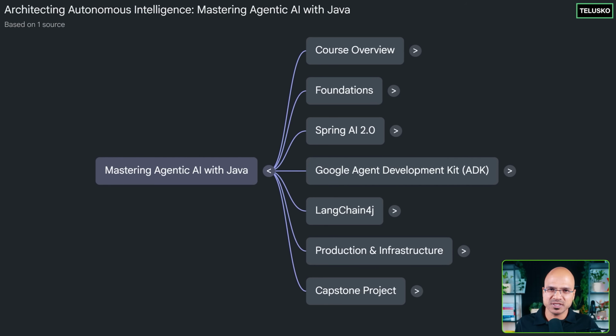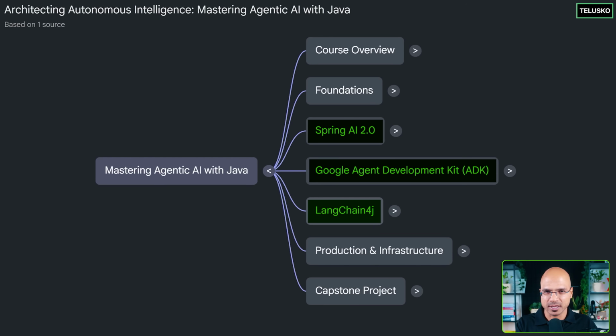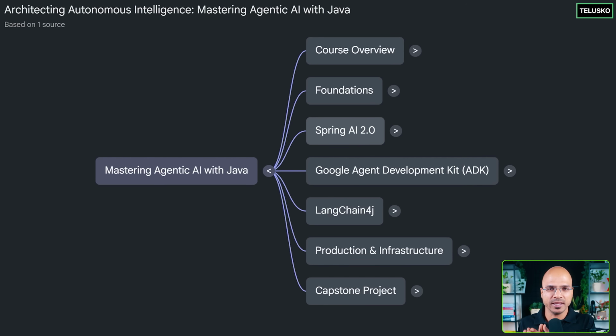Now, there are multiple reasons why we took these 3, why not something else? Spring AI, since we are in the Spring Boot ecosystem, most of the projects are built with the help of Spring Boot. So it's important for you to understand Spring AI. But let's say if you are in the Google ecosystem, that's where people are going to use Google ADK.